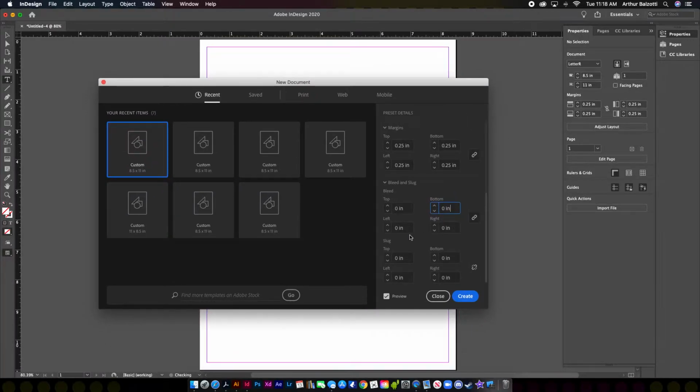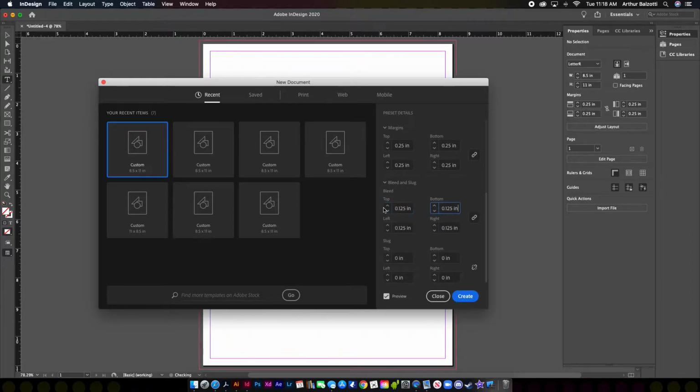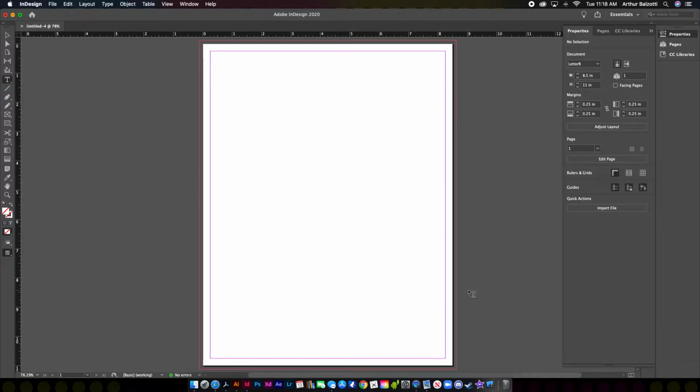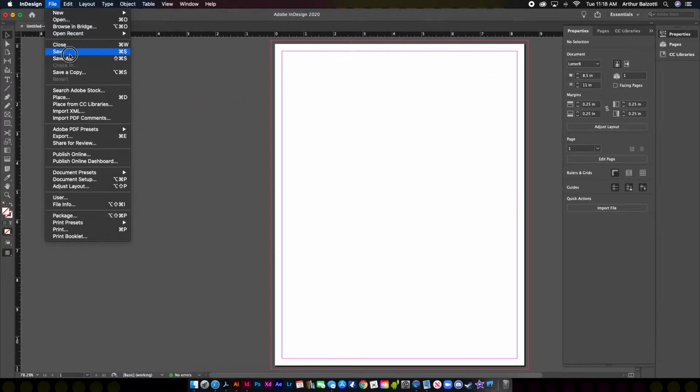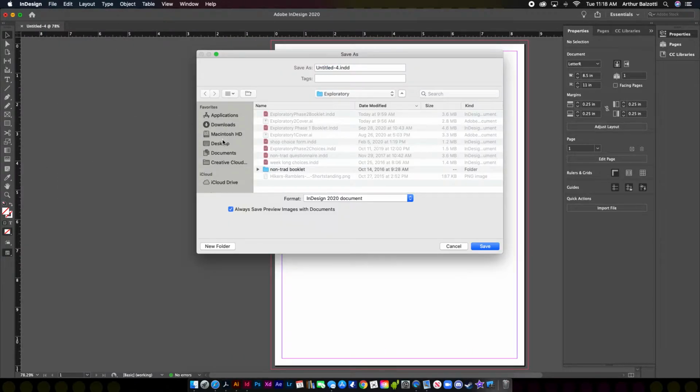So I created that. That's all I need. Whoop, messed my bleed up. 0.125, 1/4 of an inch, 8.5 by 11, create. So here's my document I'm going to work with. The first thing I'm going to do is save this. I'm going to save file, save as, desktop.